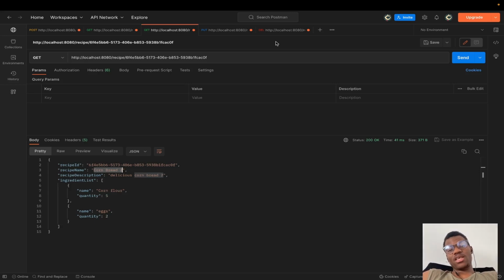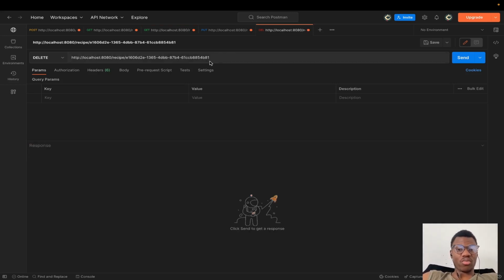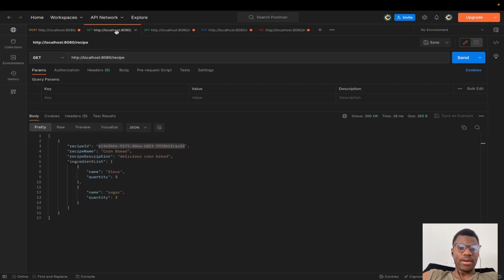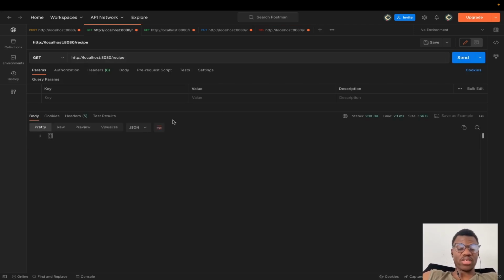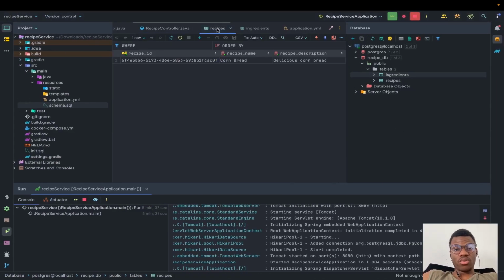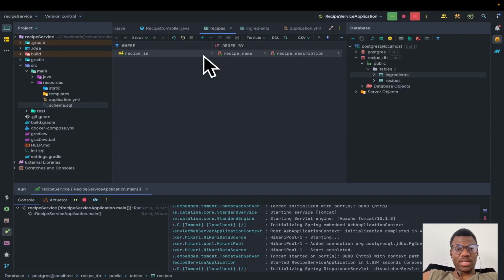Now let's test the delete endpoint to be sure that it's working as well. And it works like this as well. We just need to pass the ID of the recipe, and we send it. Now we have deleted the recipe. If we come back here and do a send request, we should have nothing. We have an empty list. So let's also verify that this recipe is deleted in our database. So we will come to our database and refresh. We should see that there's nothing there anymore. The recipe has been deleted.